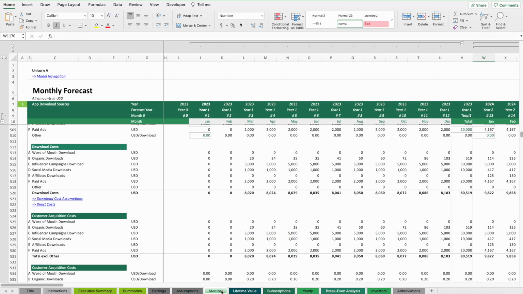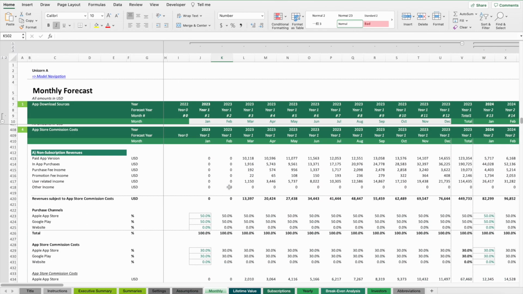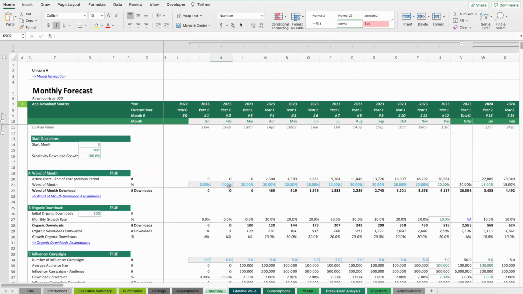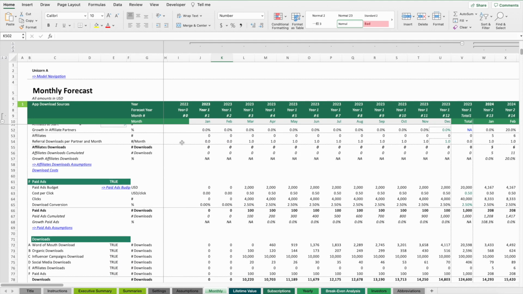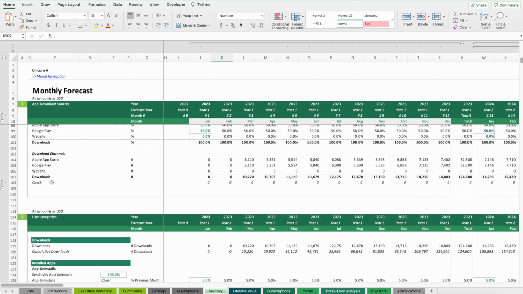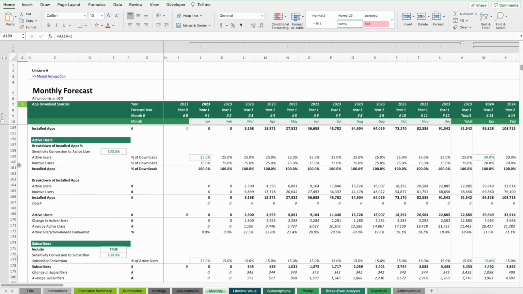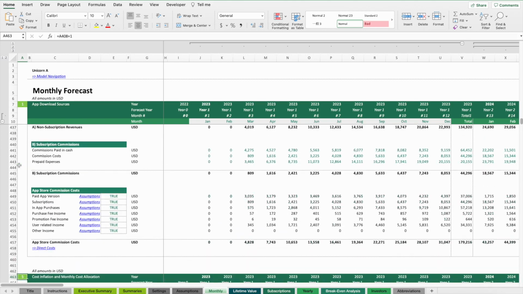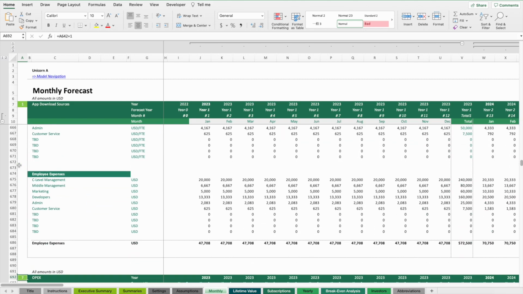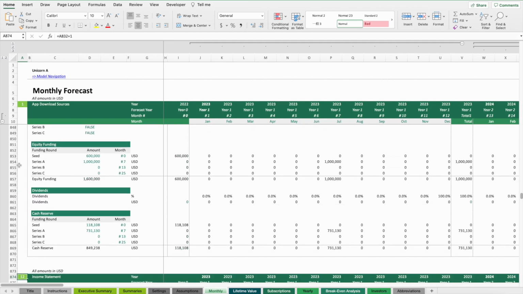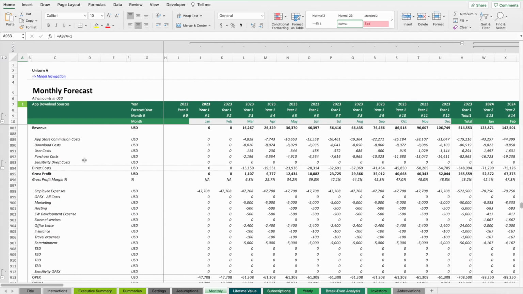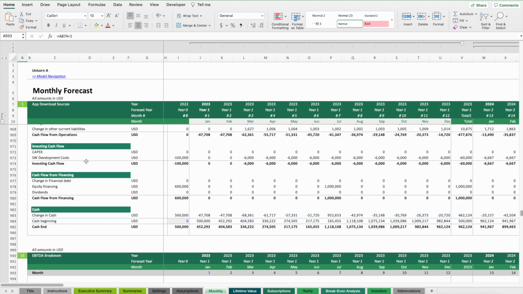But then what happens is that we take these assumptions, we plot them on a monthly timeline, and here we have month by month figures for basically 5 to 10 years. And we also have all the sections here. If you want to just go through, you can see all the sections. And then we are also building the monthly P&L, monthly balance sheet, and cash flow statement.